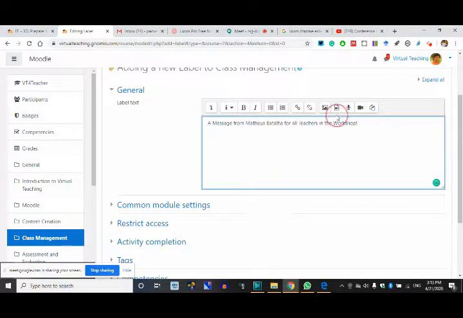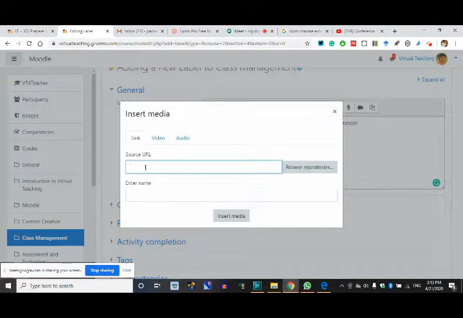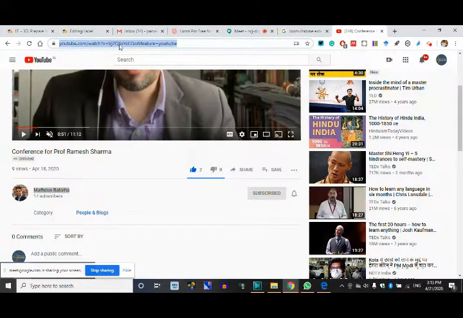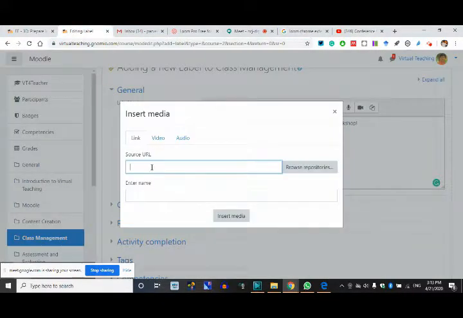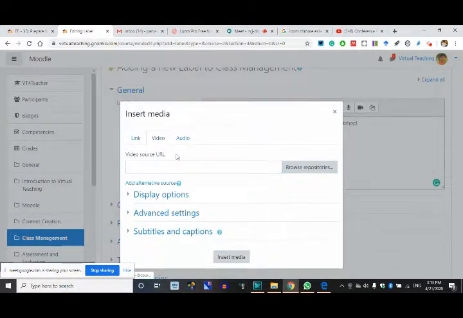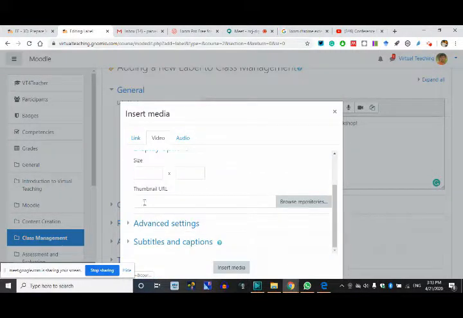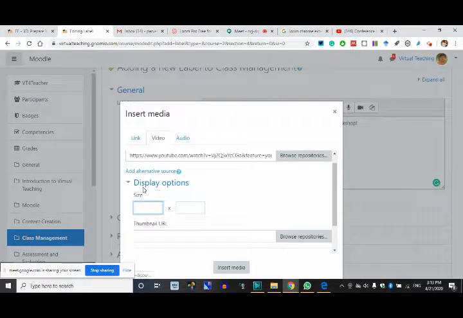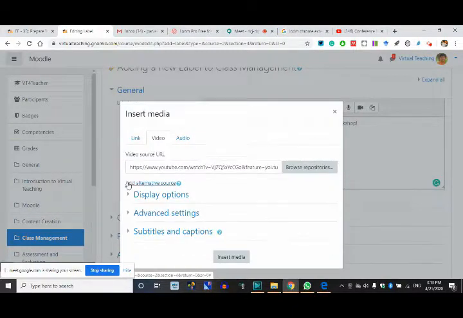I'm clicking here again, this one in which you can see the insertion possibility. So I'm copying this URL, coming here, and this is the source URL. This is video, this is audio. So I'm going to video, putting it here, going to display options, deciding whether the size has to be of a particular dimension or not. I'm not using this particular thing.